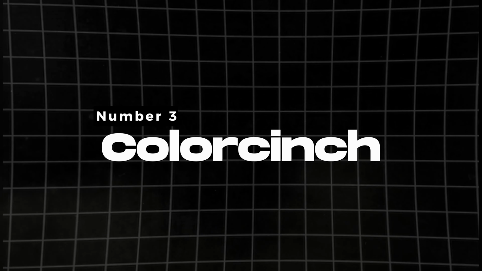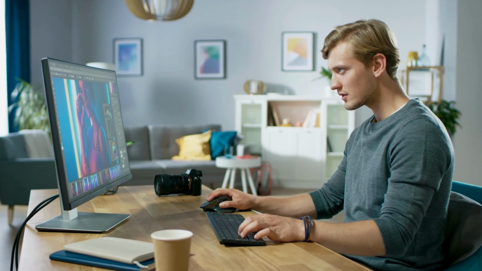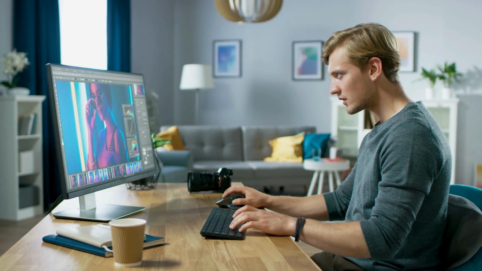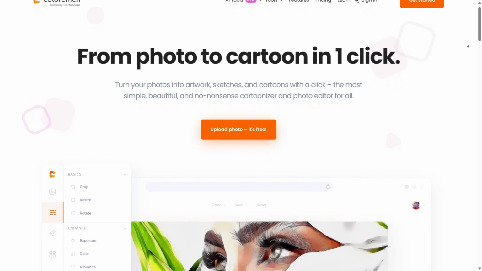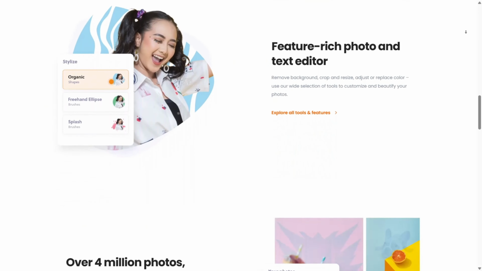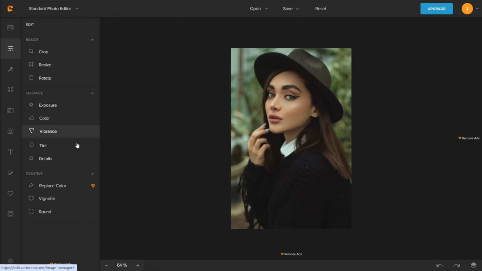Number 3. Colorcinch. Best for artistic filters, effects, and photo transformation. Tailored for creators who want fast, professional-looking edits without diving deep into technical tools or massive software suites, Colorcinch's web-based photo editing and blend of simplicity with surprising creative depth make it a tool you'll want to explore. Whether you're tweaking exposure on a travel shot or applying light color corrections to a portrait, Colorcinch keeps everything accessible through its sliders and one-click tools, with no installation or learning curve required.